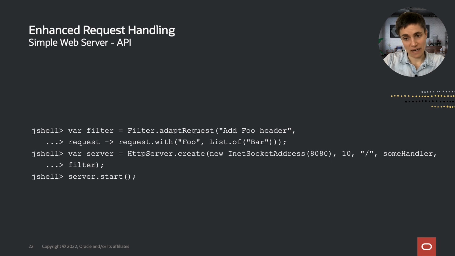So the request state that can be inspected is the request URI, the request method, and the request headers. And as you can see in this example here, the filter adapt method always adds a foo header to a request. Now, when the some handler that is passed to the server in the second line gets to see the request, the foo header has already been added by the filter. So what this helps with is it enables the straightforward adaptation and extension of existing handlers.